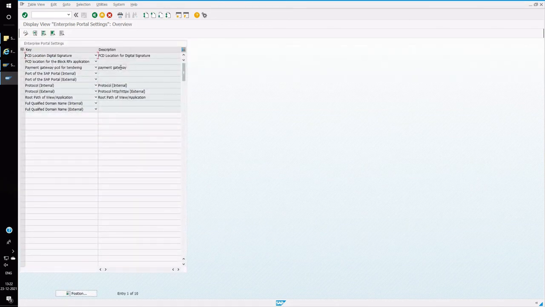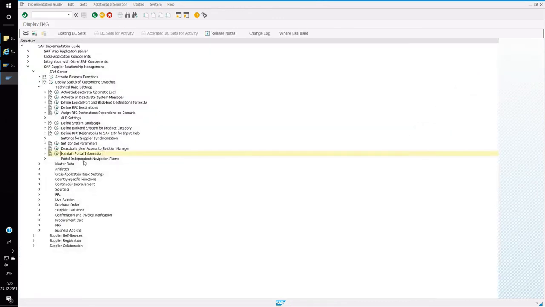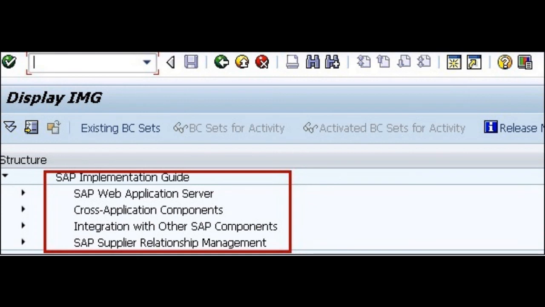Similarly, if you are using a payment gateway, the IV for the payment gateway has to be maintained. This is very important, otherwise the portal for the other applications will not be triggered. You will get a 'page cannot be displayed' error message.